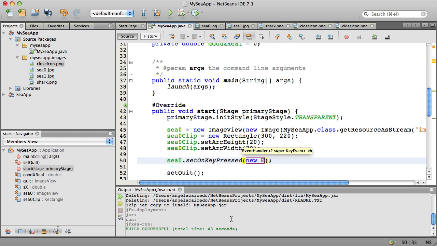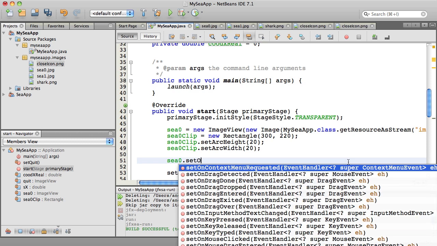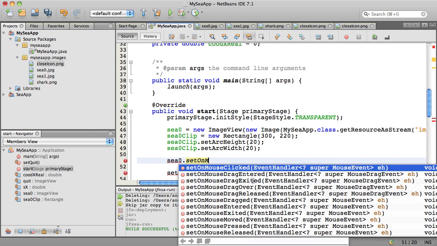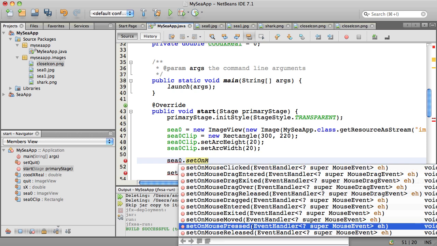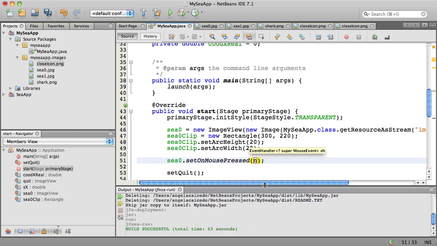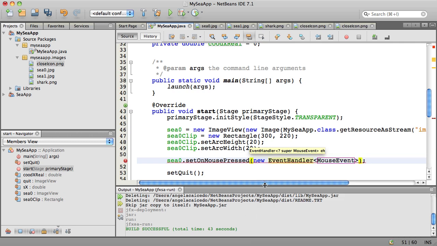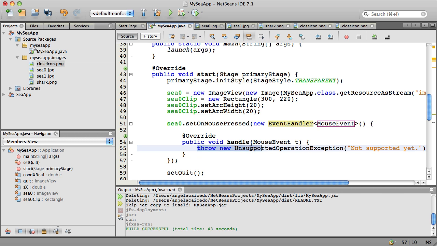We need a new event handler, okay? In this case, it's gonna be mouse. Oh, I selected the wrong one. Okay, that's why it's actually giving me a key event. Set on mouse press. There it is. We have a new event handler. Okay, so now we have a mouse event, control space, and we have the handler.